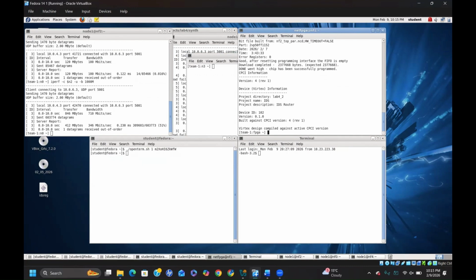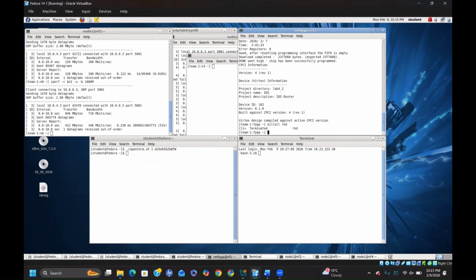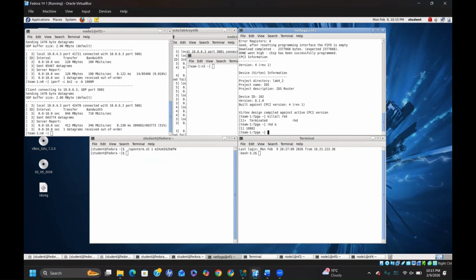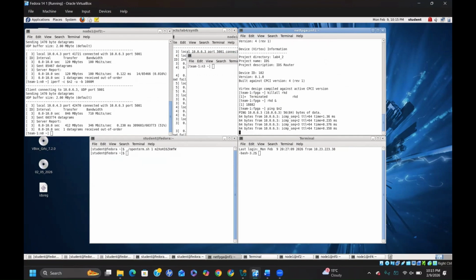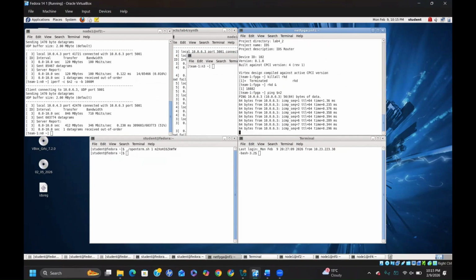Download. Okay. So now it has been downloaded. Now I'll process this, start a new one. Now I'll try to ping any of the nodes. From here on, I'll hand it over to Siddarth.